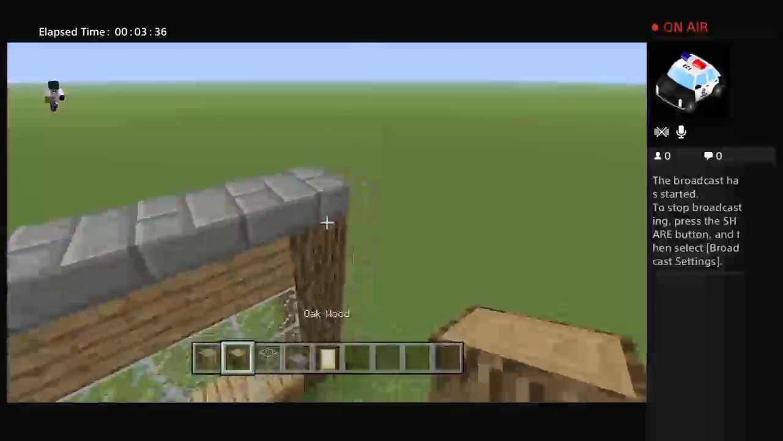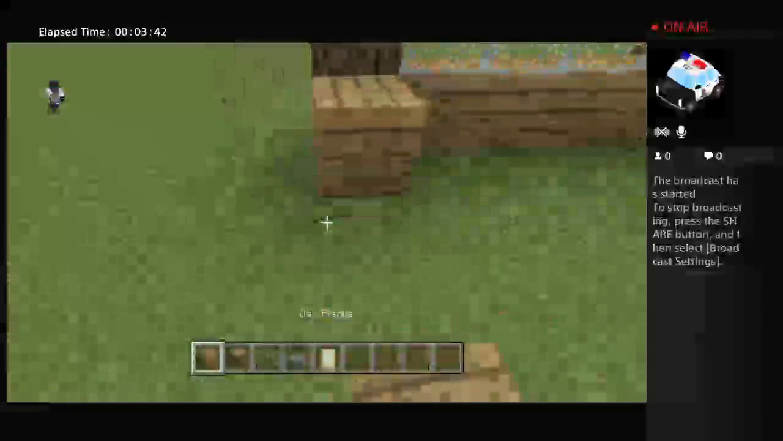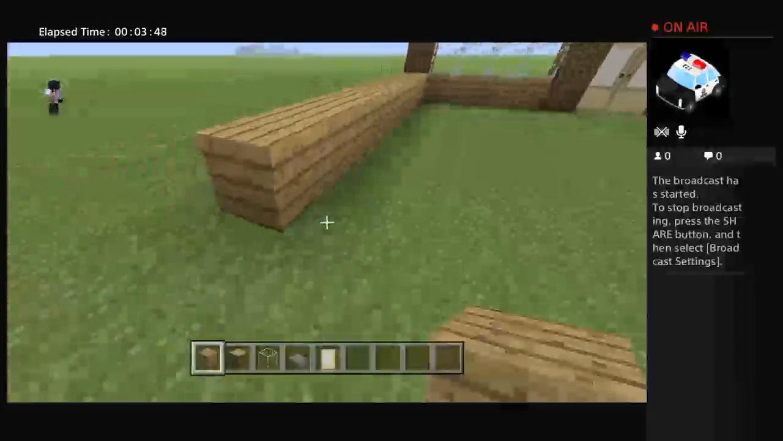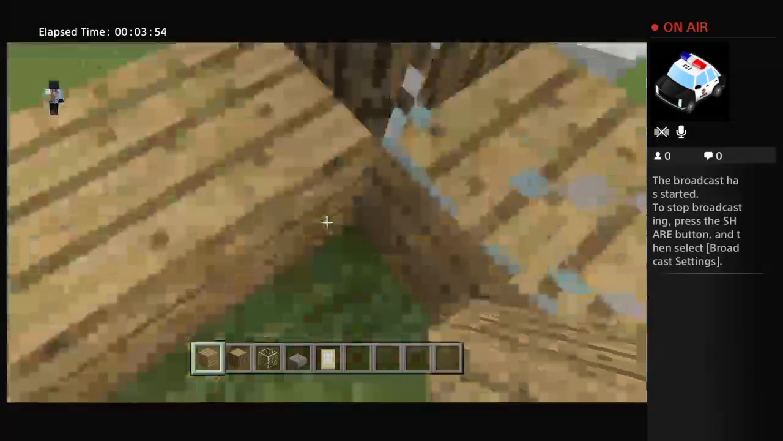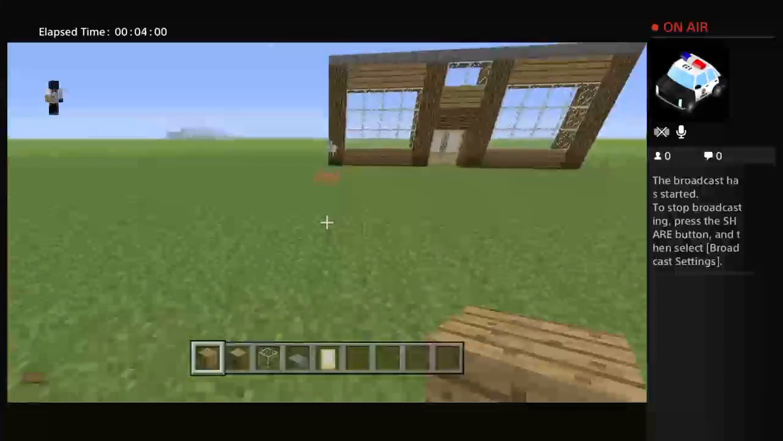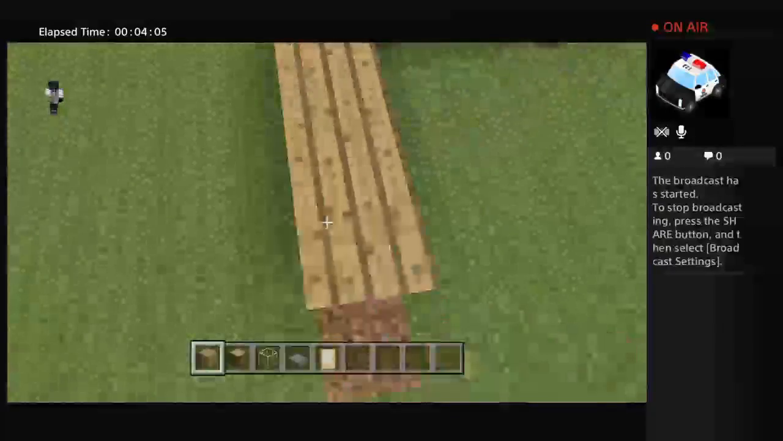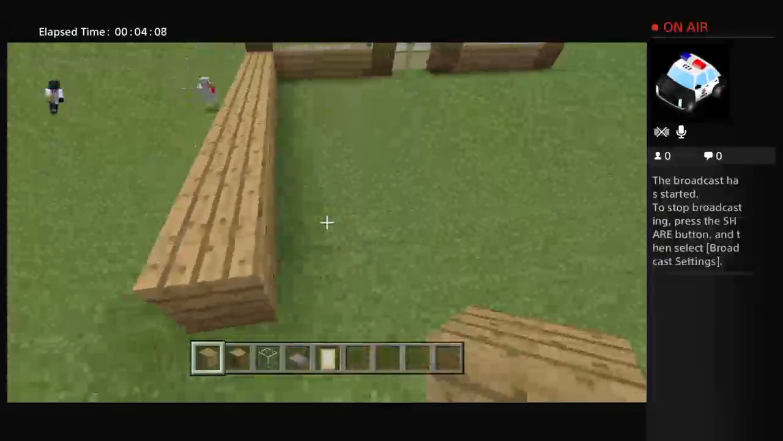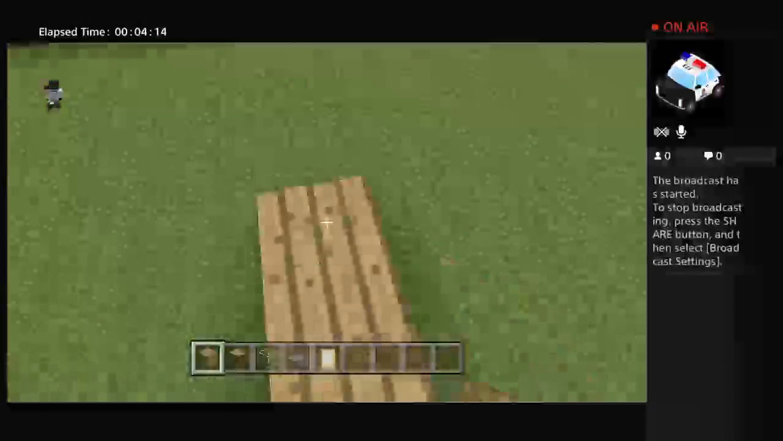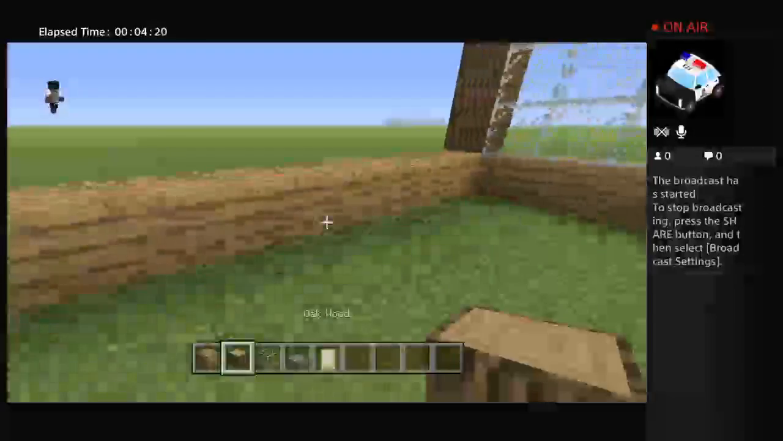Slabs on top. Now do this on every side. So you want to make it 1, 2, 3, 4, 5, 6, 8, 9, 10. No, not 50, just make it 10, because 50 is way too long. 1, 2, 3, 4, 5, 6, 7, 8, 9, 10. Make that like that. And then go all the way to here.